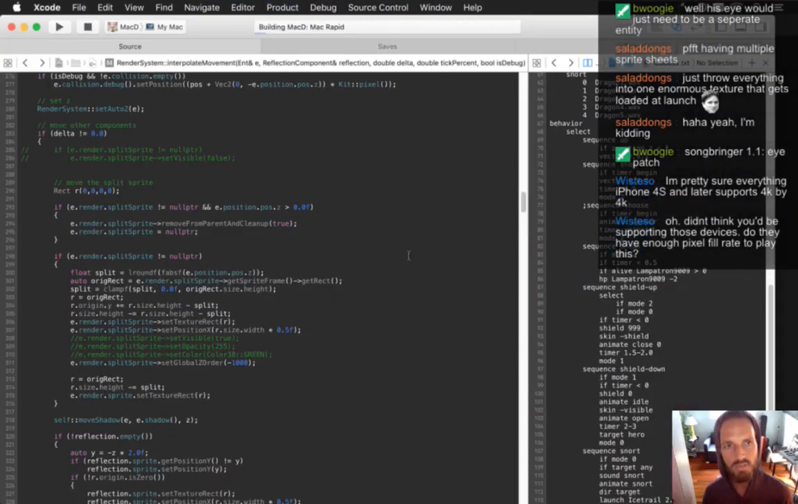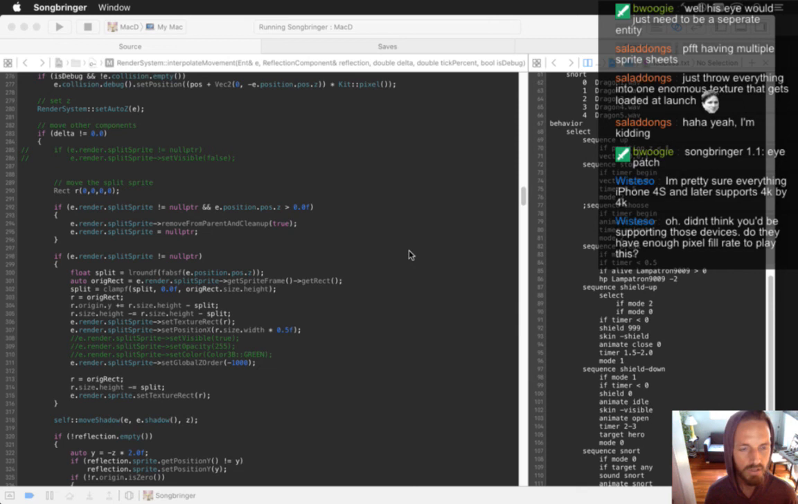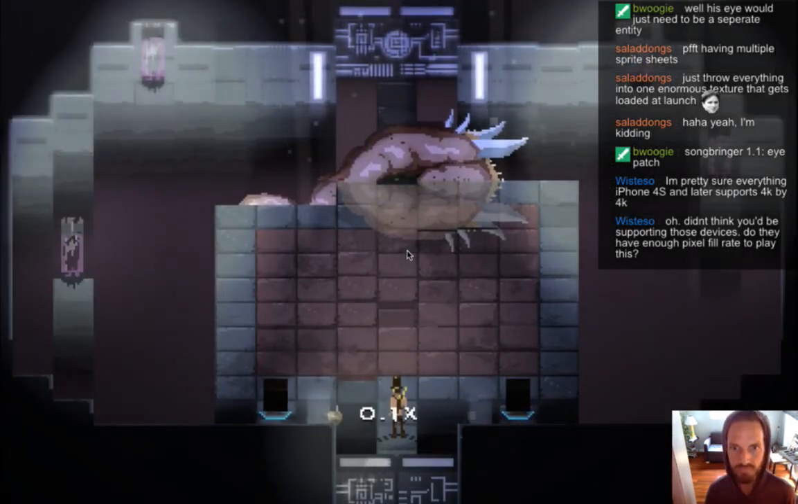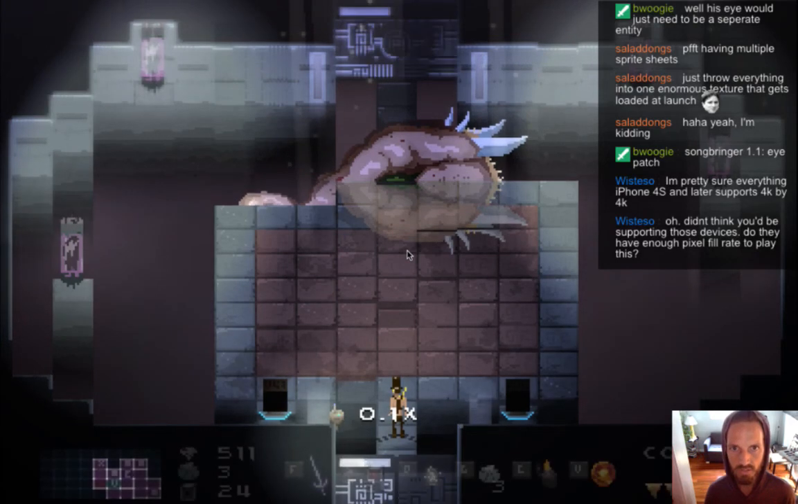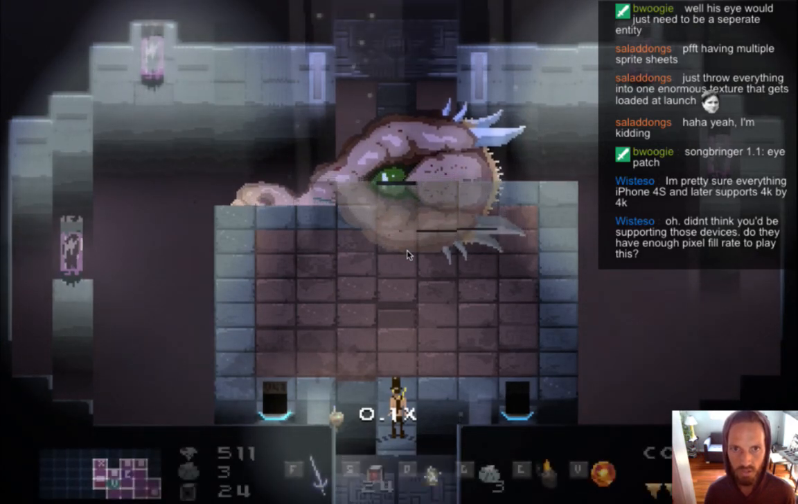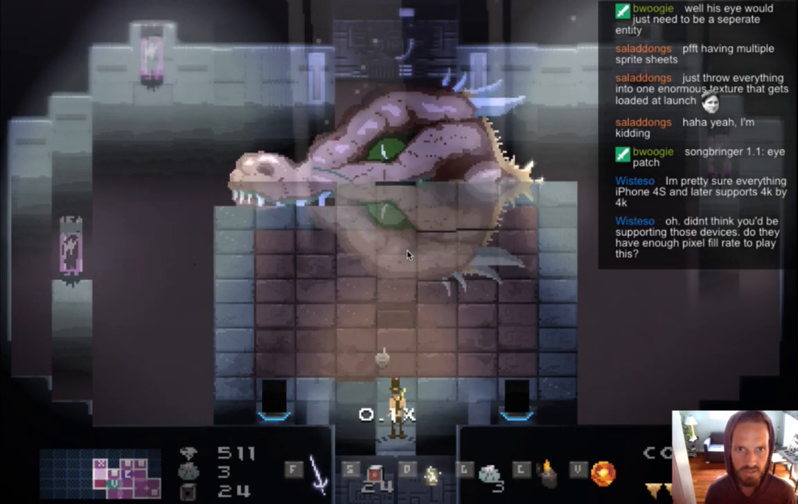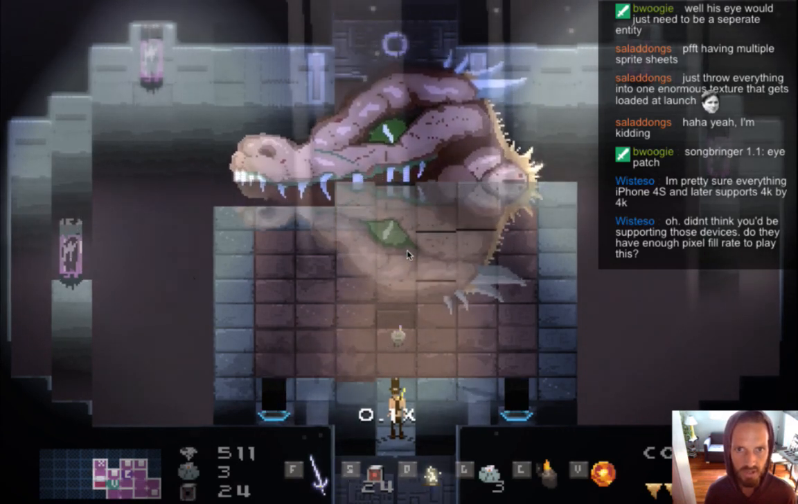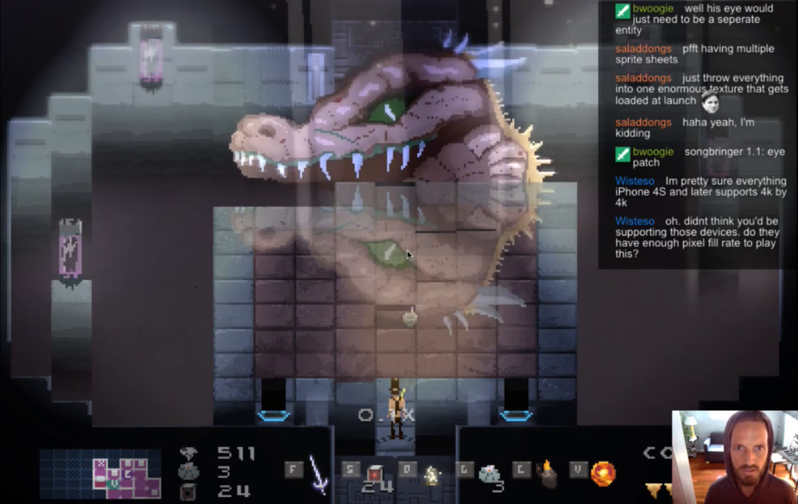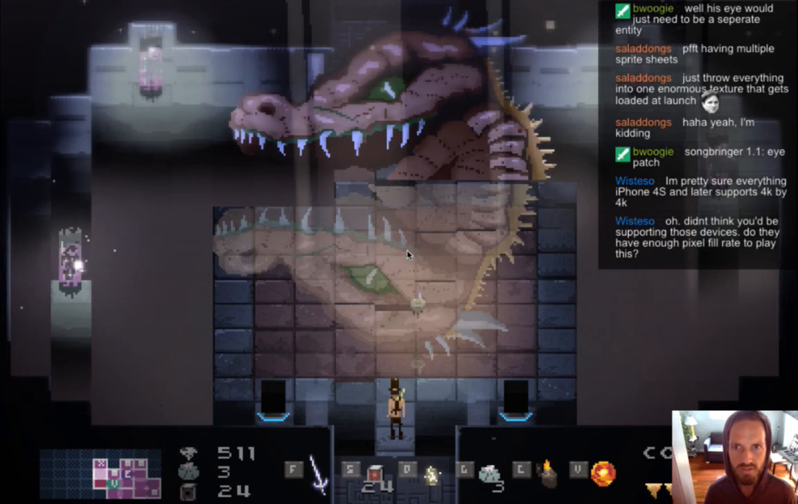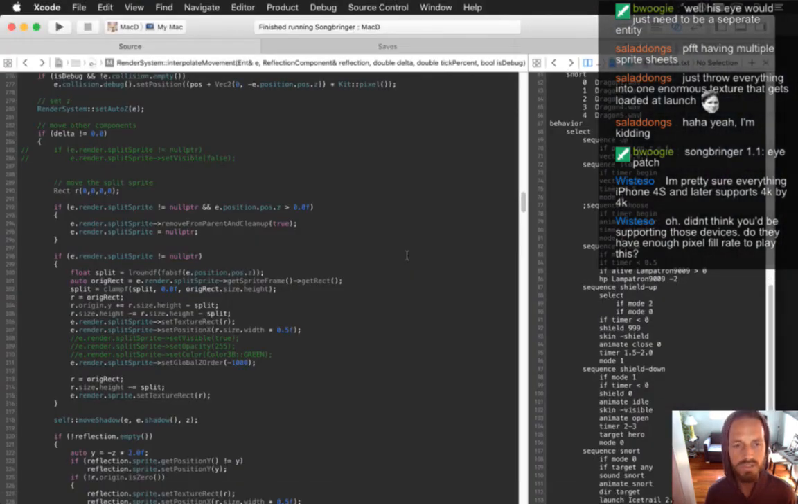So where does the reflection get off? Where does the reflection stop working? Slow down time. And why does that separate sprite not look right? Oh, there. The second I delete that reflection sprite.